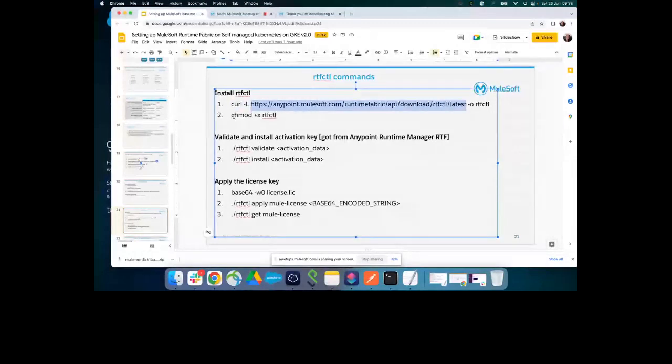And then you need to give it permission so that it can execute on that particular cluster environment. So you give the chmod. So basically this gives the permission.